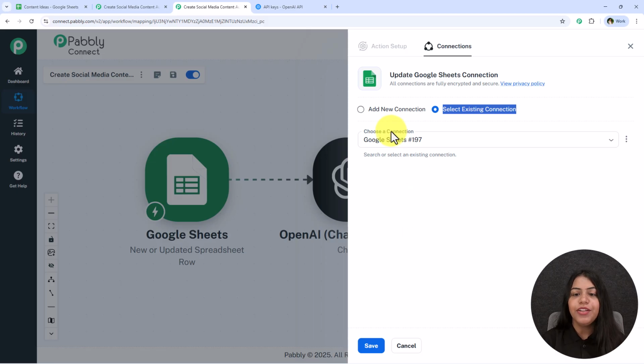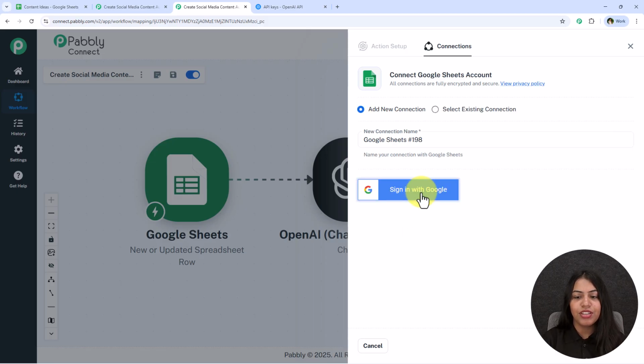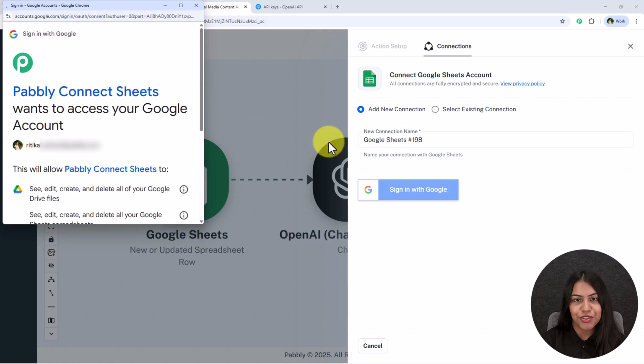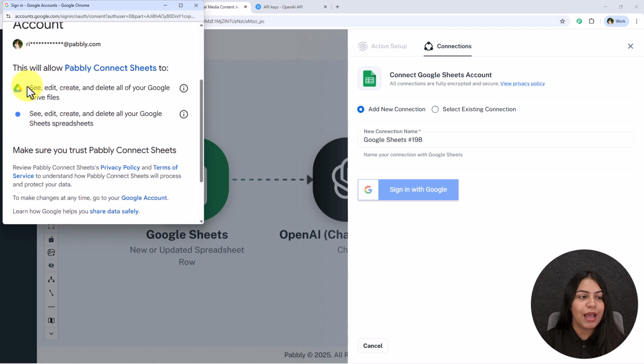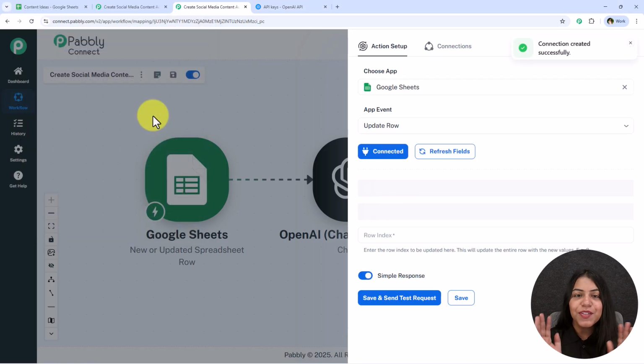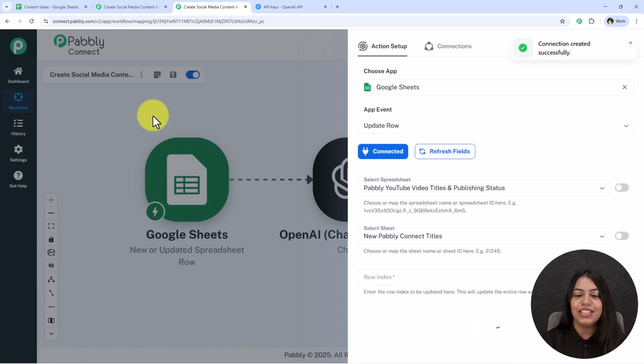But if you haven't, you have to follow me, click on add a new connection and then sign in with Google. And now we have to select the Gmail account with the help of which we want to create this connection. And after selecting the Gmail account, Pabbly is asking me for some permissions. So let's click on this allow and give Pabbly all the permissions it is asking for, because your data is 100% safe with us. No need to worry.